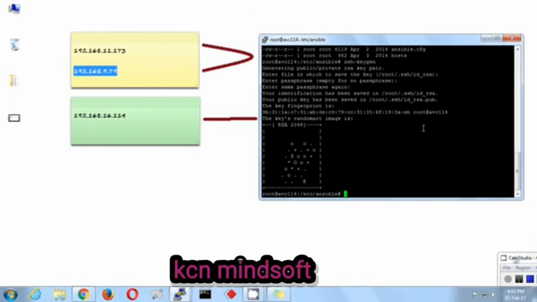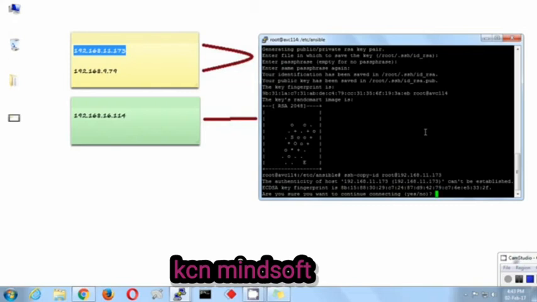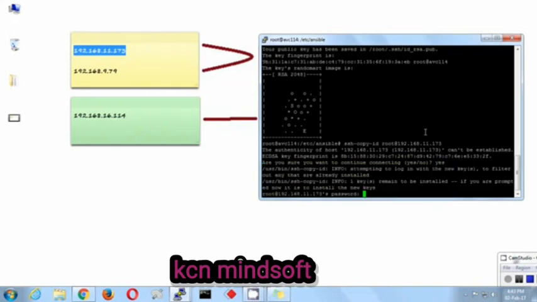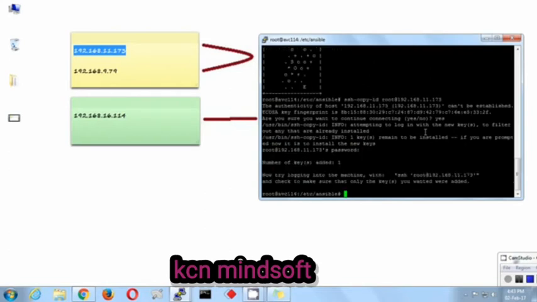To add this host, or copy our server key to this host, I must run a command on the server: ssh-copy-id root@ my first client, this one, paste 173. Press yes. The password for my first client will be asked only once, and the result is that the number of keys added is 1.